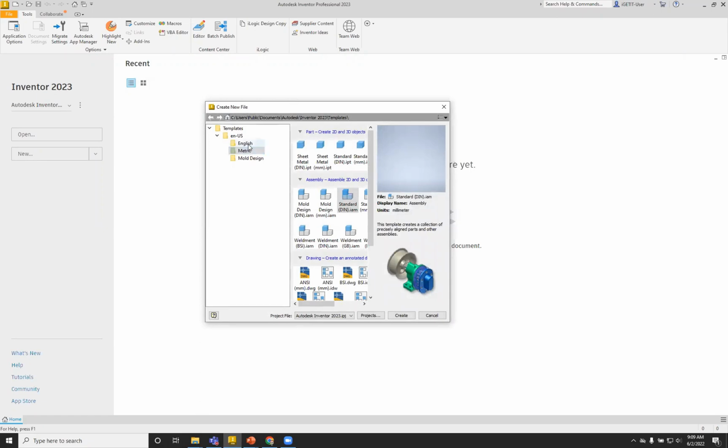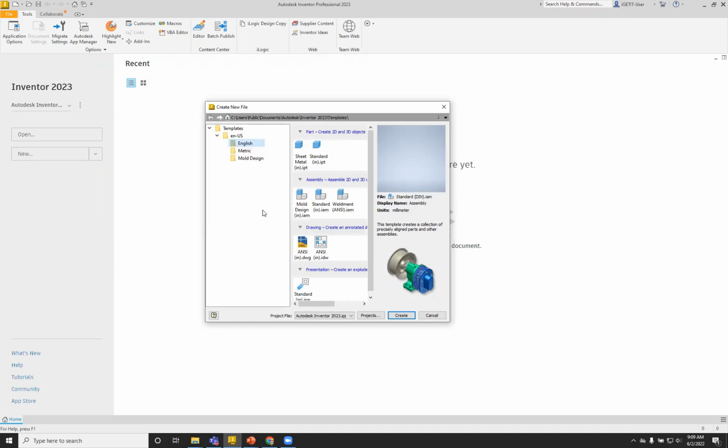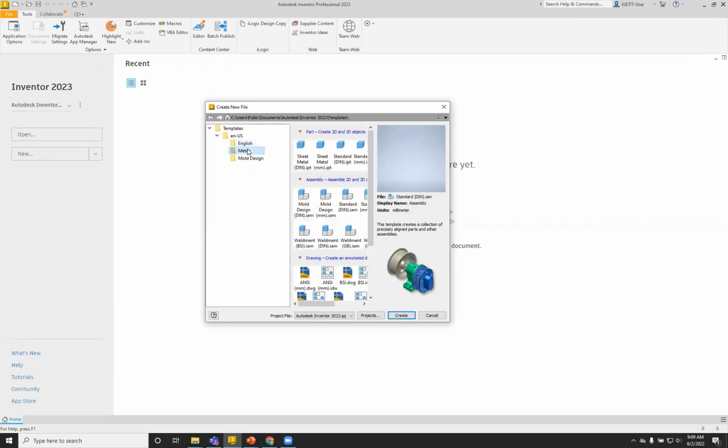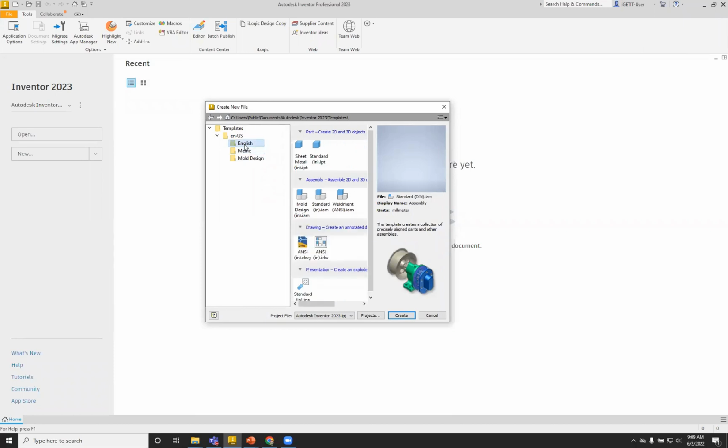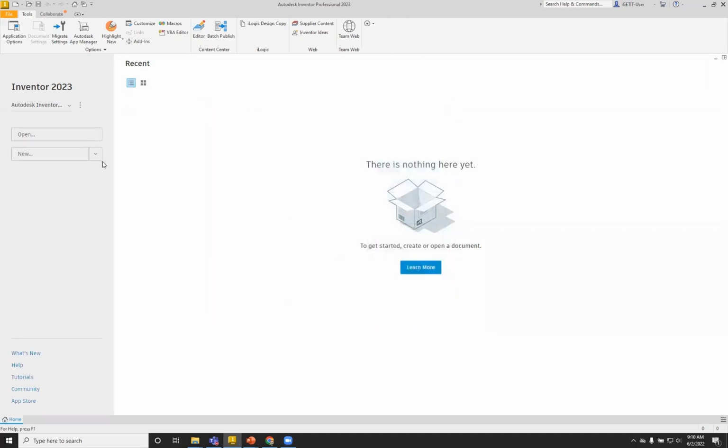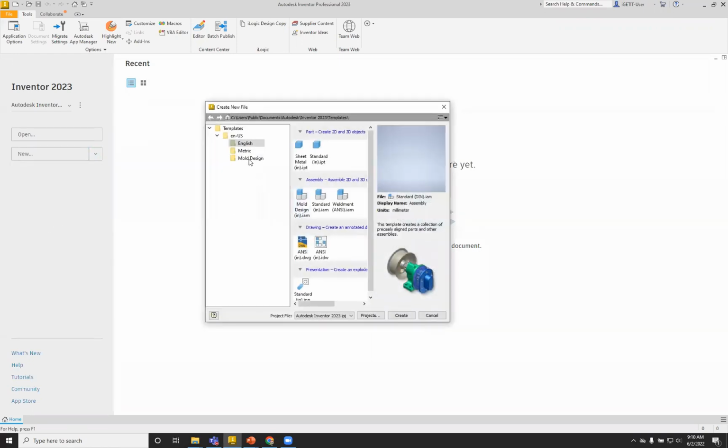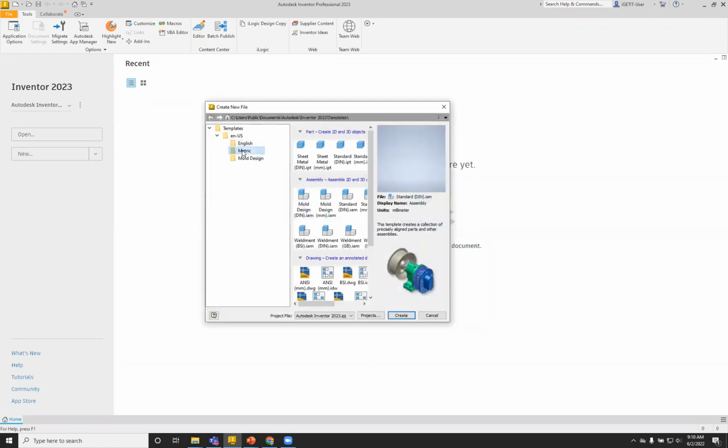And then from here, you can drill down if you have templates that you use for your company, or you want specific metric templates or default English templates. That's how you would access those. So again, these are just the generic defaults. And if you want a specific template, just select browse templates or click on open, and you can select your template file from there.